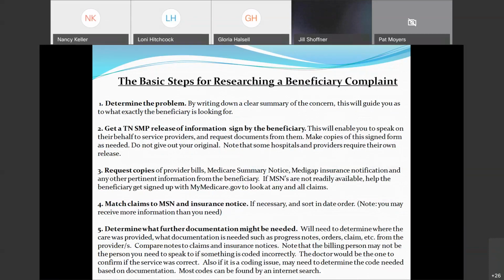Anything Medigap insurance, what did the Medigap pay? So if they do have a Medigap, you'll need both. You'll need the MSN, you'll need the Medigap, what did the Medigap pay? And then you will need the bill. So request copies of everything. It's better to have more copies that I have to weed through than not enough, if that makes sense.